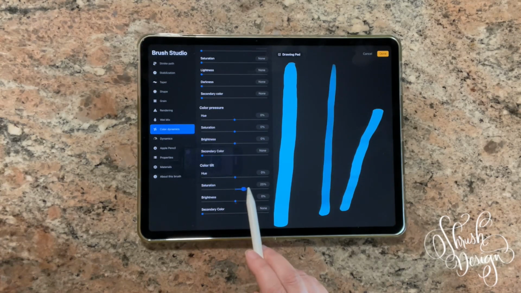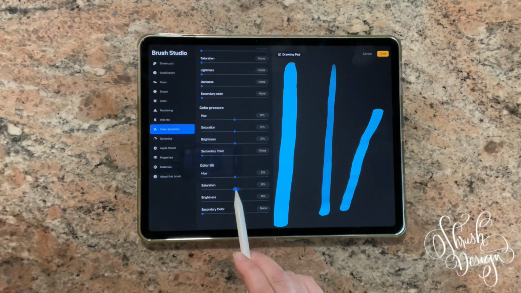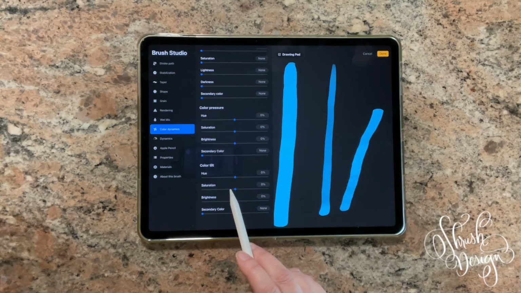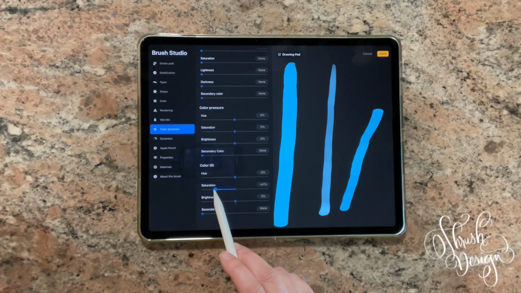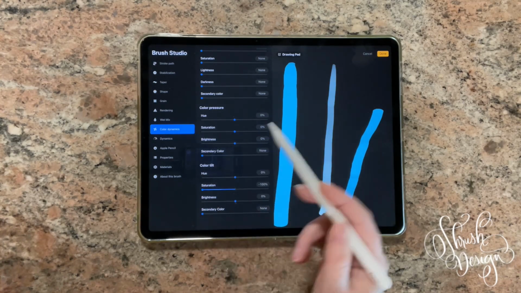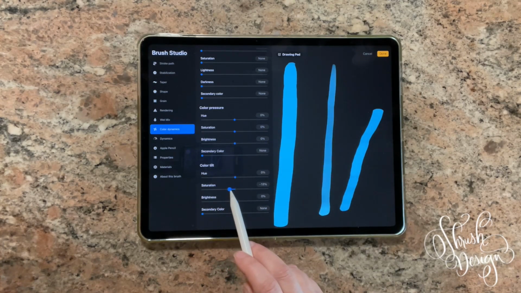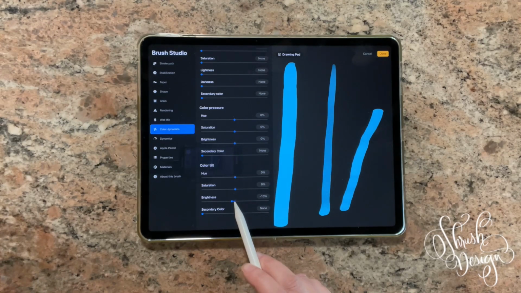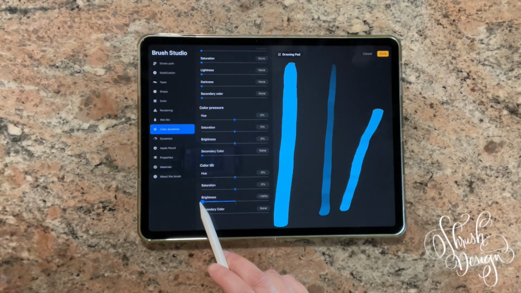And then the same with saturation. Again, you can't see much of a difference this way because that color is 100% saturated already. But then this will bring you down further and further to white. And then brightness. Again, that color is almost 100%. You can see a little bit of a difference. And then all the way down to blackish.